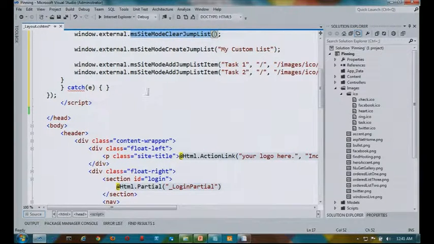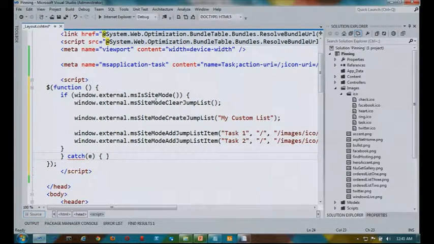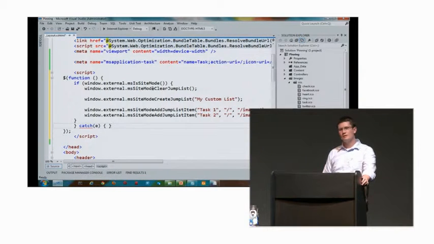So let's go ahead and call clear jump list. Basically what this does is it'll save all the stuff that you have in the jump list. So if you change something, if I was to render this once and then render it again with 3 and 4, you'd see 1, 2, 3, and 4 if that user had already pinned it. I'm basically telling it to clear out any of the old jump lists that you already have, and then I'm going to go ahead and add my own.